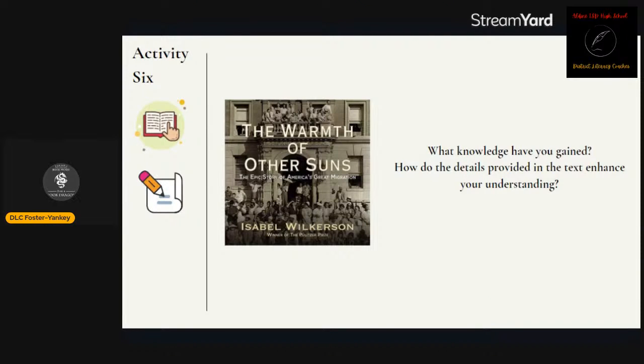To wrap up Lesson 1, students read The Great Migration, 1915 to 1970, from Part 1 of The Warmth of Other Suns, and that's pages 8 through 15. They respond to the questions on the screen in their learning logs and write new or interesting words they encounter in their vocabulary journals. To support students, they're likely going to be doing this in class, so teachers might give them a choice of reading either independently or with a partner.